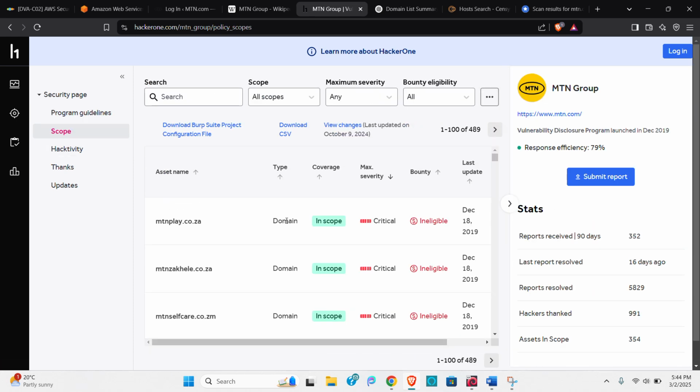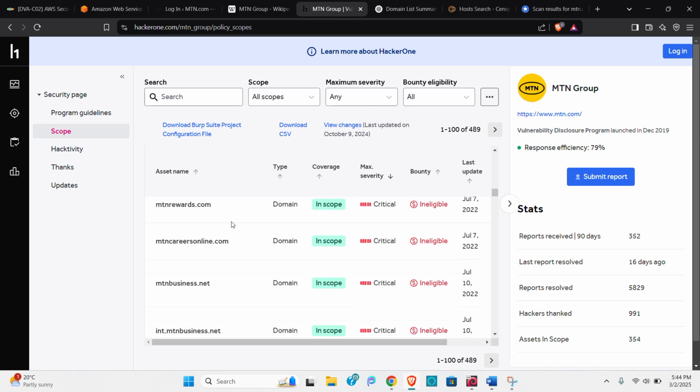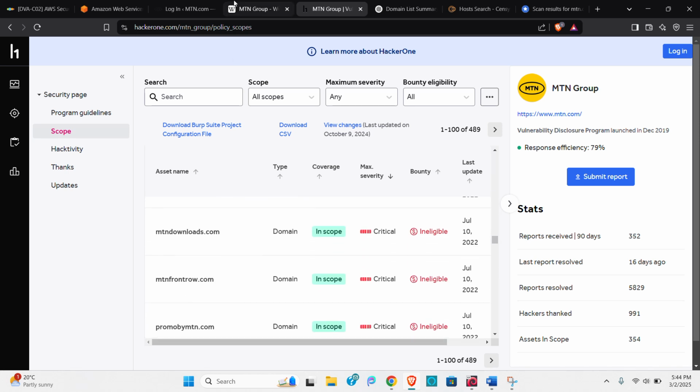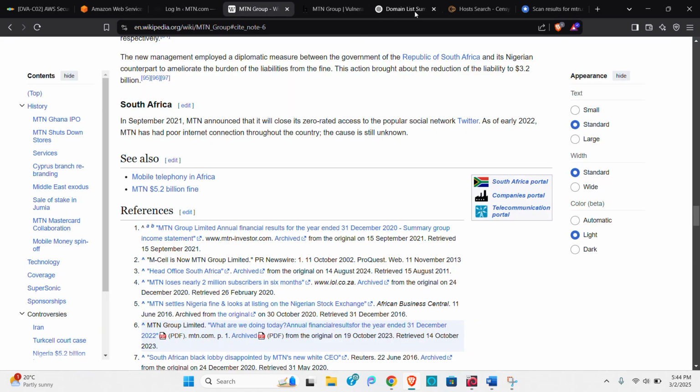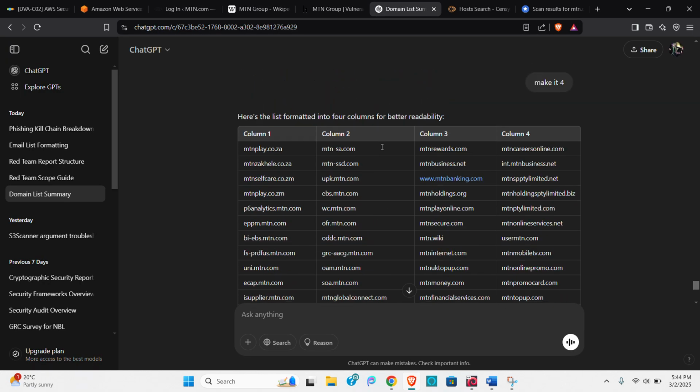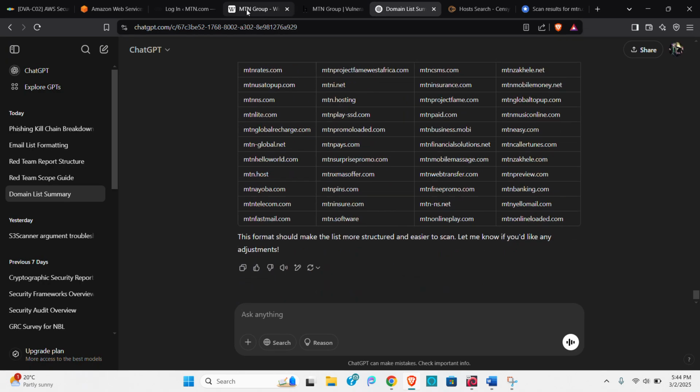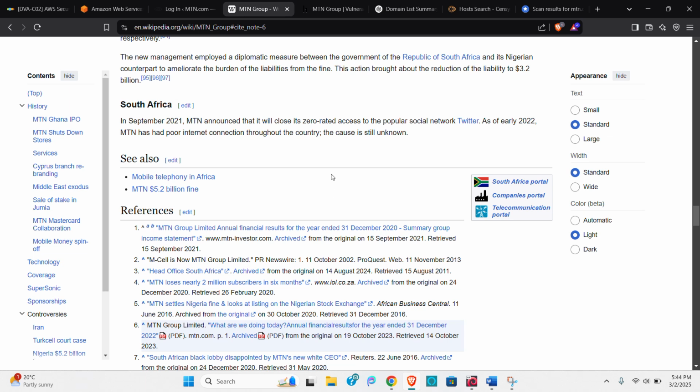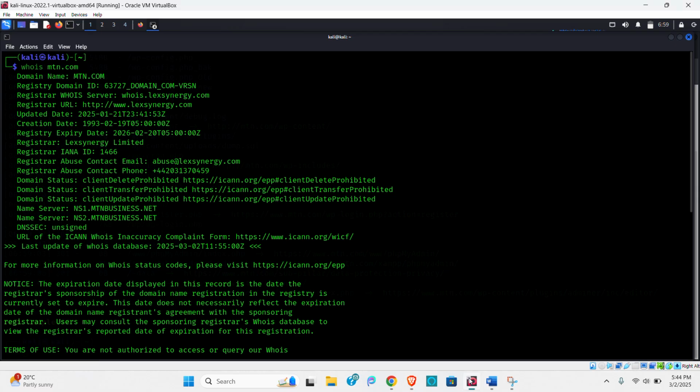So I don't have to do the subdirectory because the subdirectory is already given here. It has a lot of subdirectories, maybe hundreds or something. So the red team simulation was not done for the whole domain, but mainly on the MTN group and some of its programs.